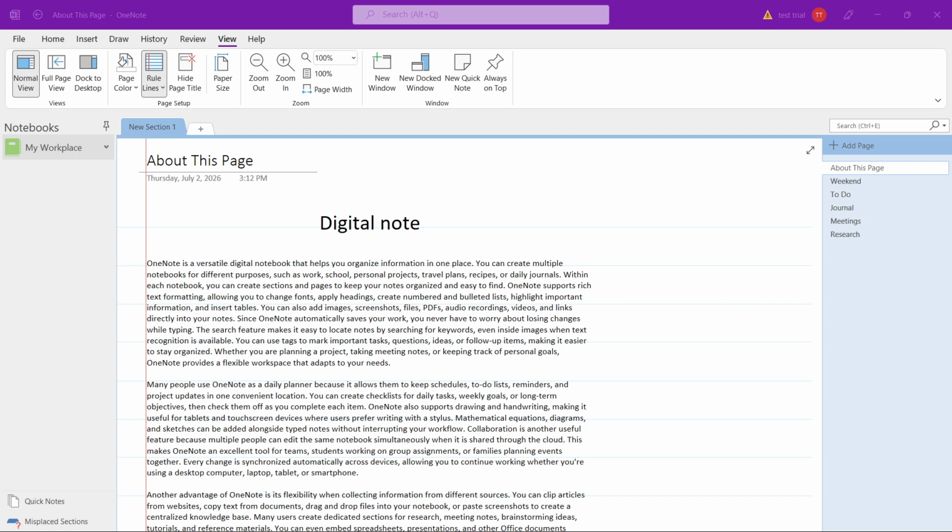Once your notebook is open, look over to your list of pages. These page tabs are where OneNote displays the notes inside the current section. Find the page that you want to group underneath another page. In OneNote, grouping pages is done by turning a regular page into a subpage, which nests it under a parent page. This creates a cleaner structure and makes related content easier to find later.